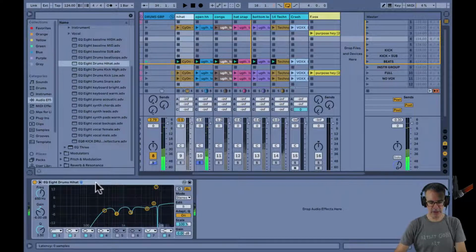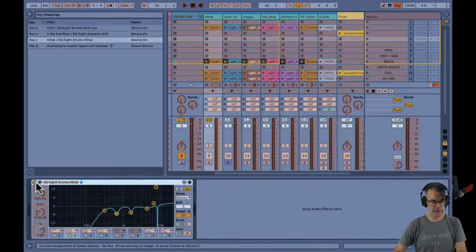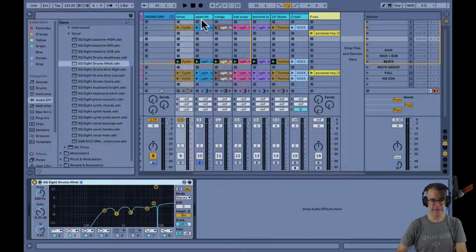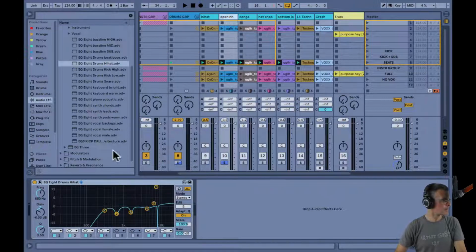Oops, I forgot to map my hi-hat switch to the Z key, because I want to do a before and after with every EQ8 preset.